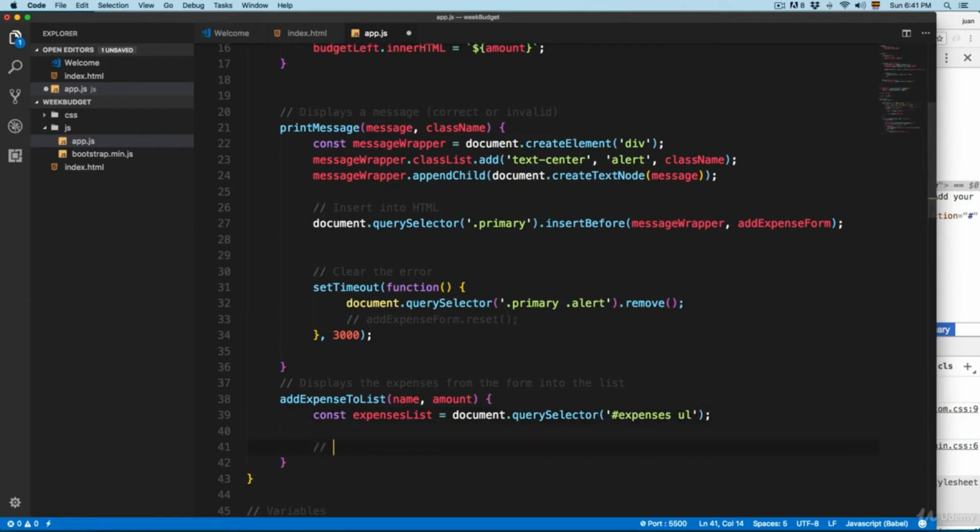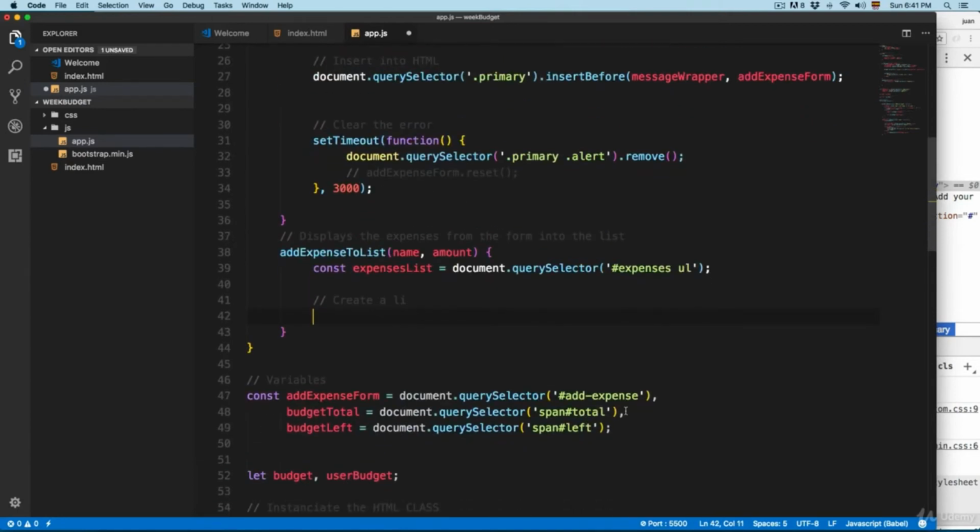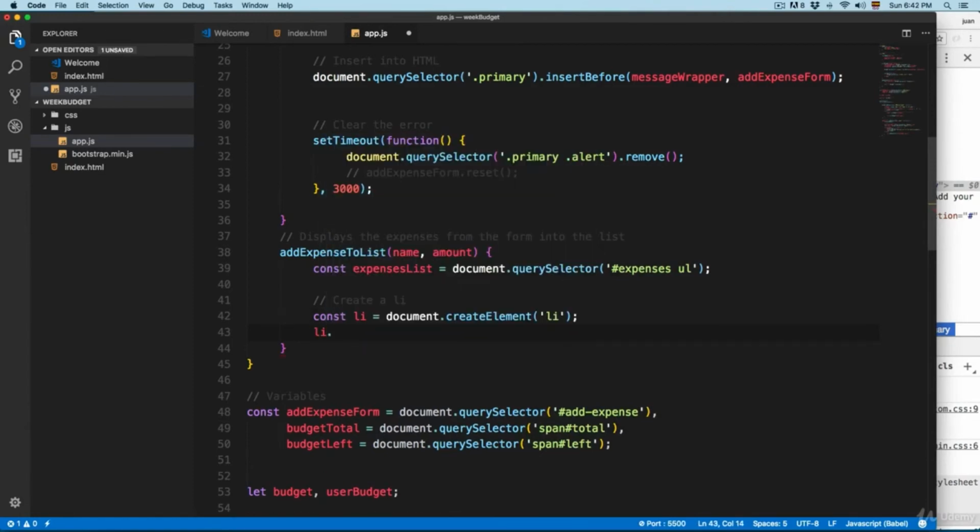Then each expense with the amount is going to be an li, because we already have this unordered list. So inside we're going to add an li. const li is going to be equal to document.createElement, and we're gonna create an li. Then we're gonna start adding properties into this li. We're gonna add a className, and we're gonna add a bunch of different classes because Bootstrap has a lot of classes when you are trying to do something.